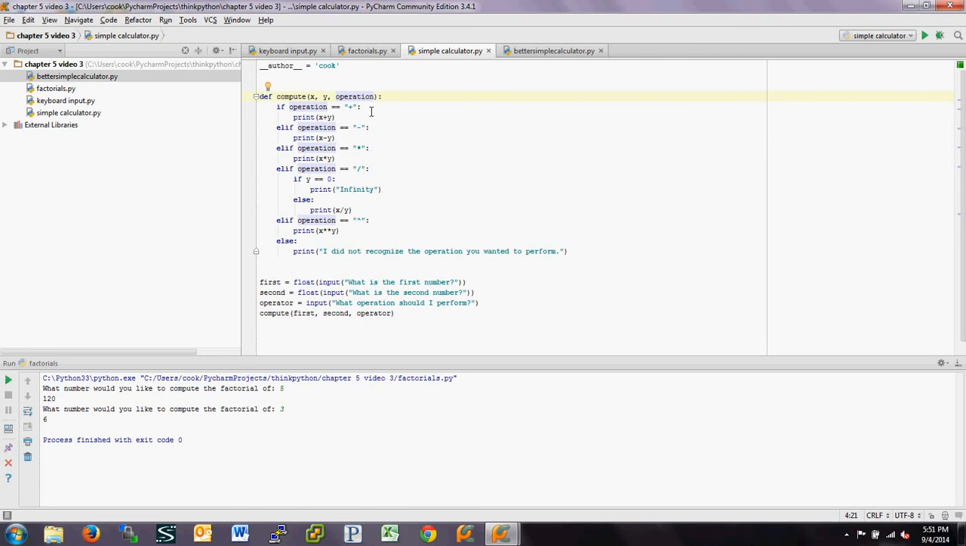So the first case is the operation is plus, and we just print the sum of the 2 numbers, minus, print the difference, times, print the product. In division, we check to see if the denominator is 0. So this is always a good idea when you're writing a procedure. You really want to assume that the user doesn't know what they're doing and may make mistakes. So this is the kind of error checking that should be done.